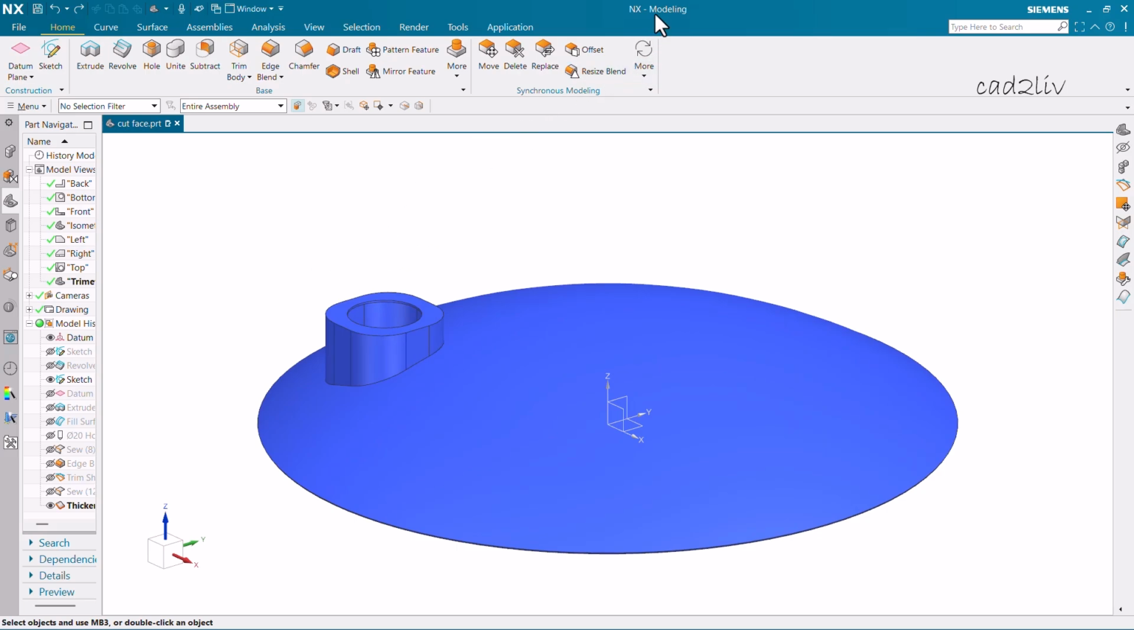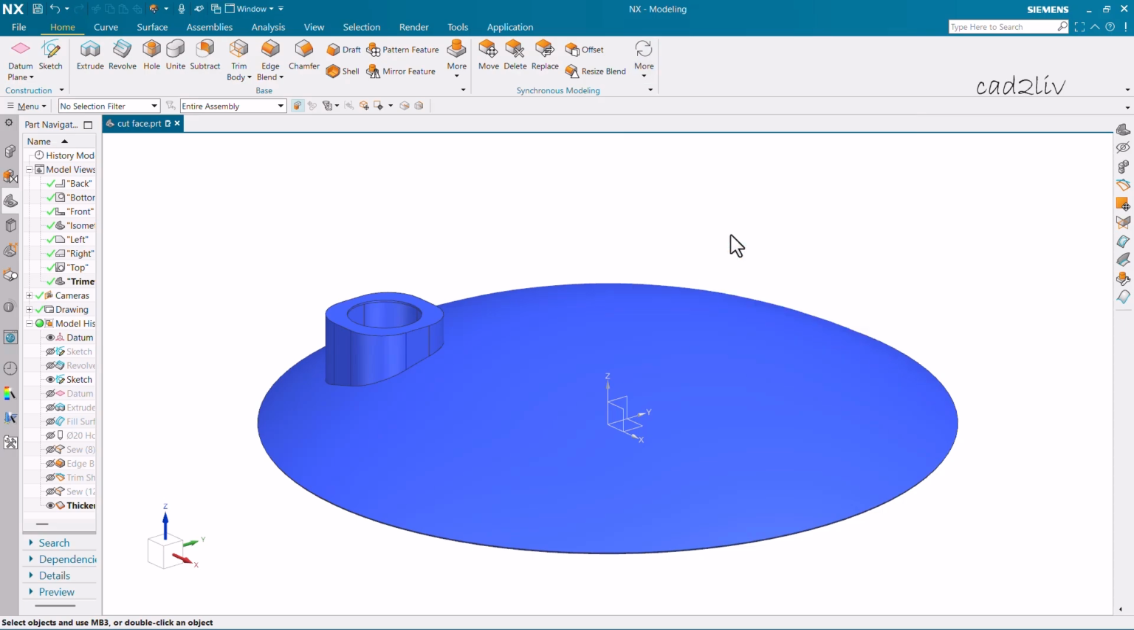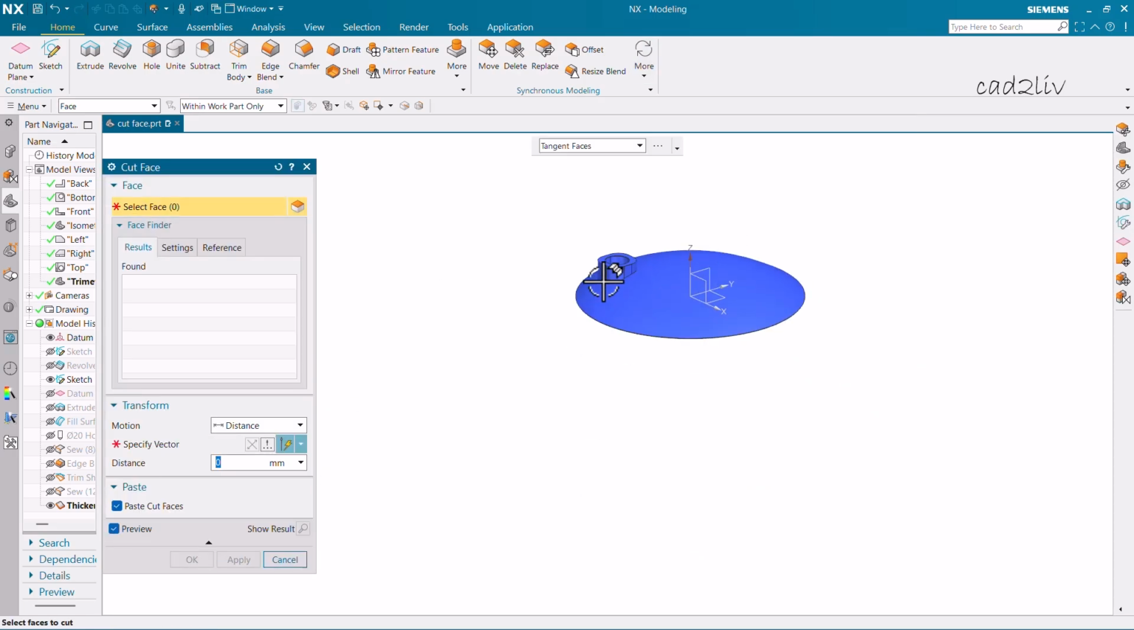First you have to be in NX modeling, then go to Home, then go to Synchronous Modeling, and here go to More, and in More you will get the Reuse feature. Copy face has already been discussed. You can watch my video. I will attach the link for this. Now let's talk about the cut face. It copies a set of faces and deletes them from the model. So I'm just going to have the cut face here.